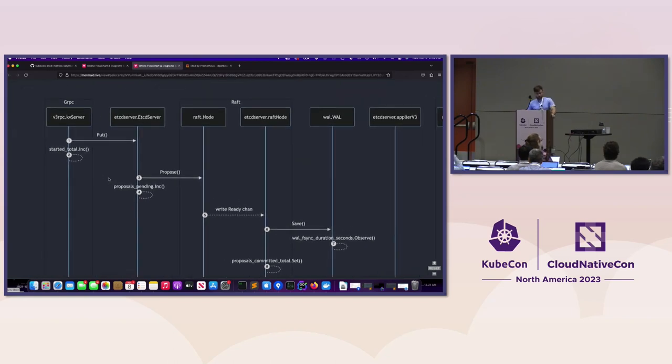Okay, so let's walk through the put sequence diagram. etcd is a gRPC server, so the first order of business is to accept those gRPC requests. There's some boilerplate here, and then put goes into the etcd server. The etcd server is a kind of workhorse. It does a lot of coordination and translation between the gRPC layer and various internal layers of the system. Right away, we increment this started total metric, which is part of the gRPC middleware. It comes as part of the Go gRPC implementation.